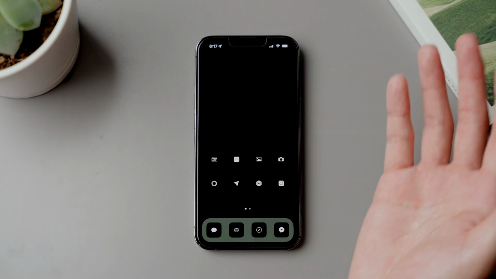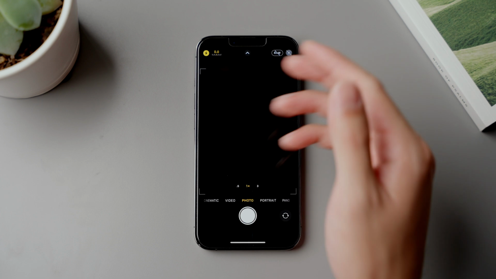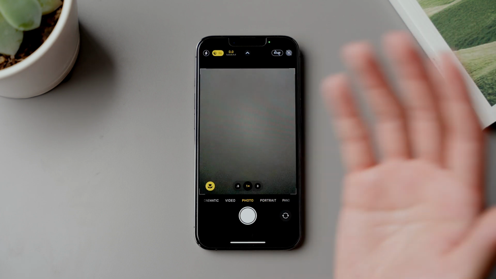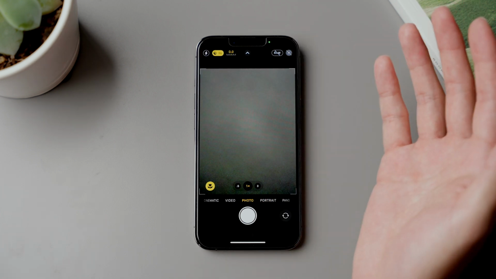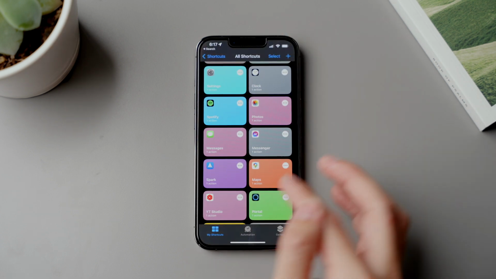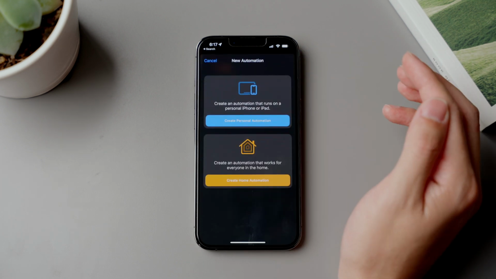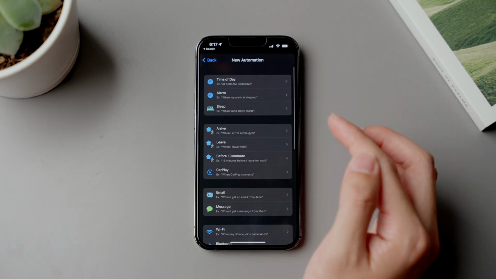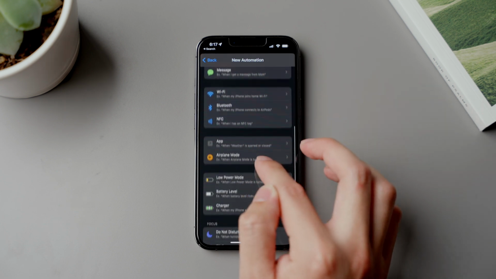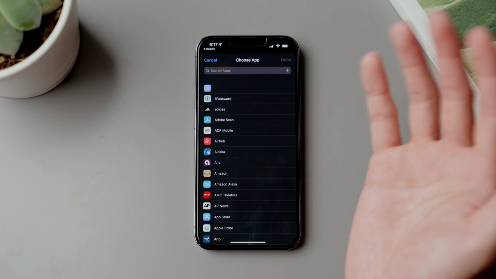Now you might have tried to open an app during the setup process to be greeted with this annoying banner that happens every time you open one of these custom apps up. And to fix that, it's actually a pretty simple process. So just go back into Shortcuts, hop over to the Automation tab, hit this plus icon, and create a personal automation. Then scroll down to App and choose all of the apps that you've made a custom icon for.